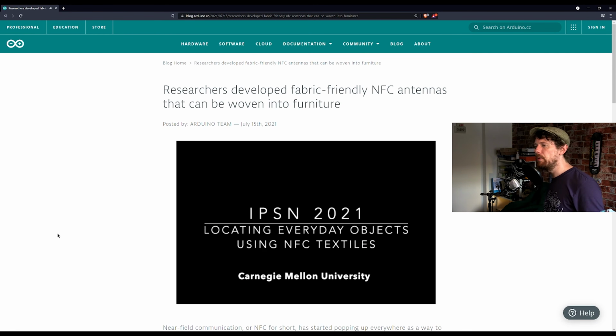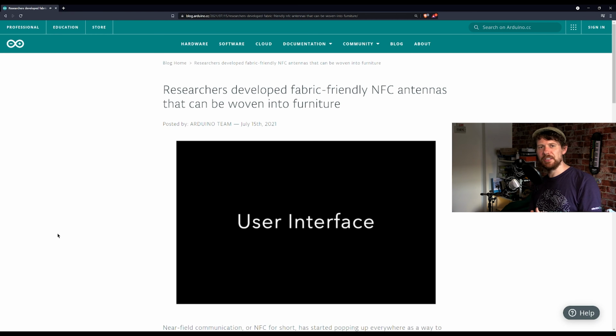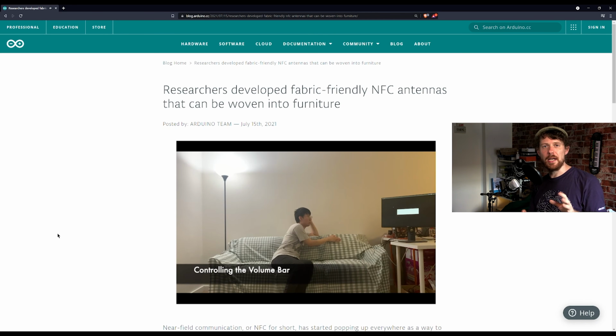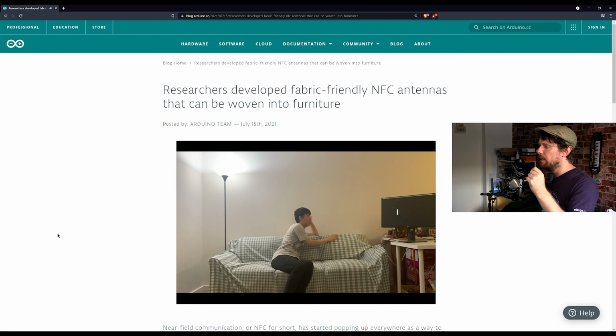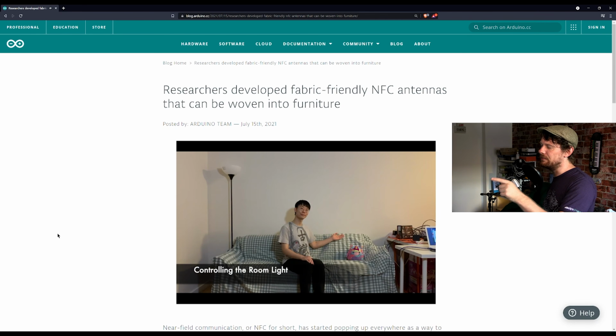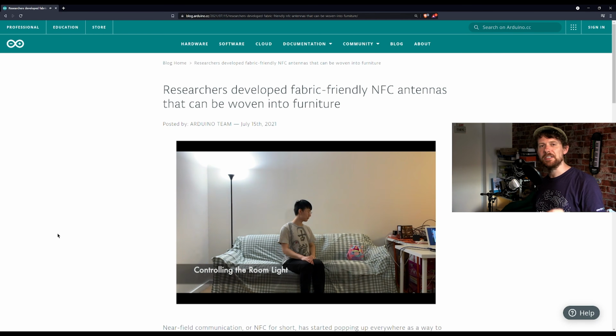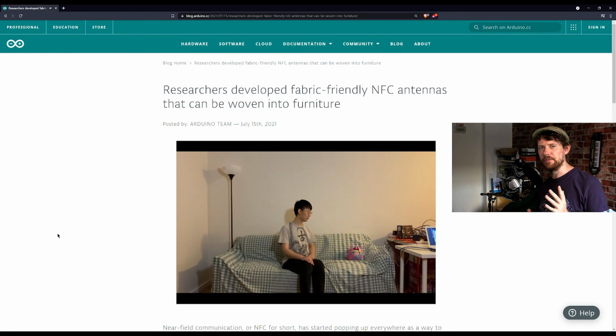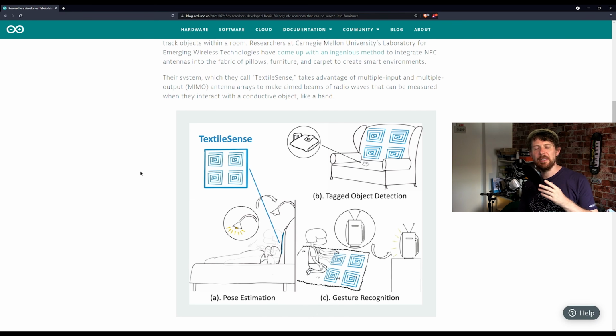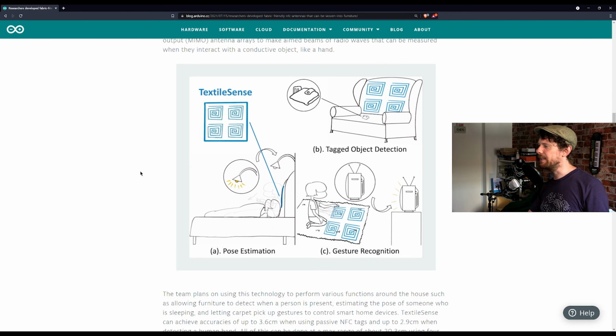Moving over to the Arduino blog with an NFC academic project. Now this is weaving NFC into regular fabrics and using it to determine the position in a room where certain objects are. Not just objects with NFC tags, but things like human hands. So this isn't using capacitive touch. This is using NFC directional sensing to sense whether a hand is in a certain position or not, and as you can see, using it in a sort of smart home sense. Now, as the blog post mentions, it uses beams of radio waves using the same multiple input and output array for a lot of other forms of connectivity.